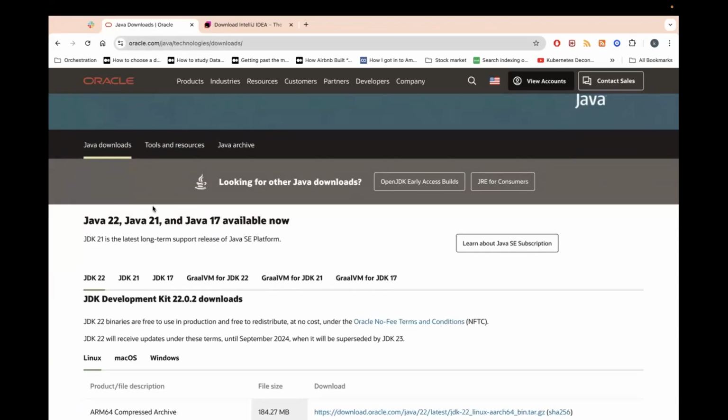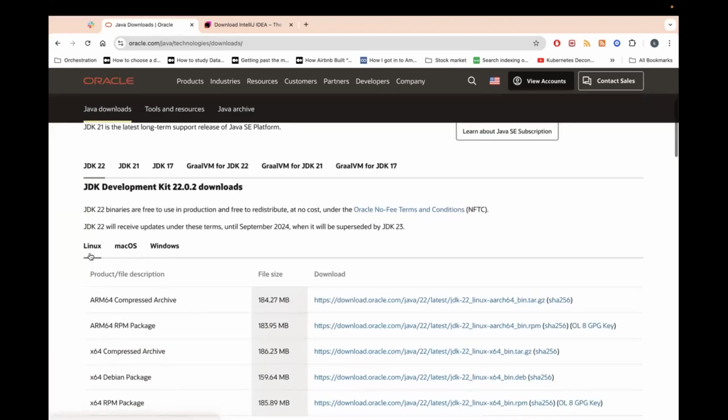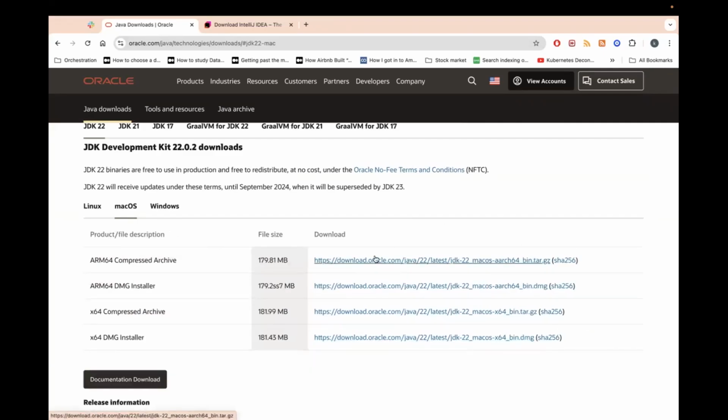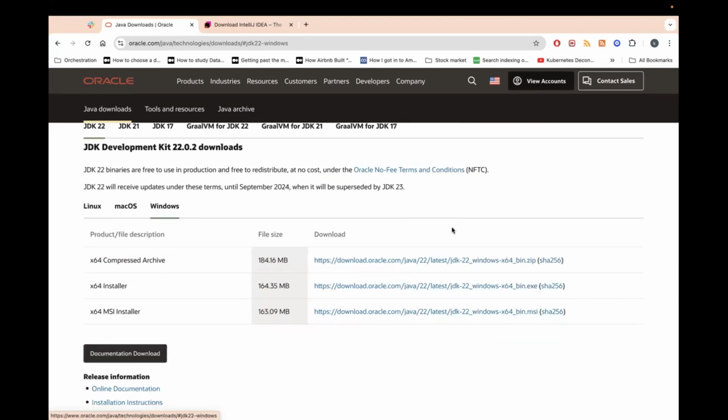If you go to this website, you will see Java JDK 22, JDK 21, and 17 versions. You will see that for Linux they have given some download packages. For Mac you will see some, and for Windows you will see some.